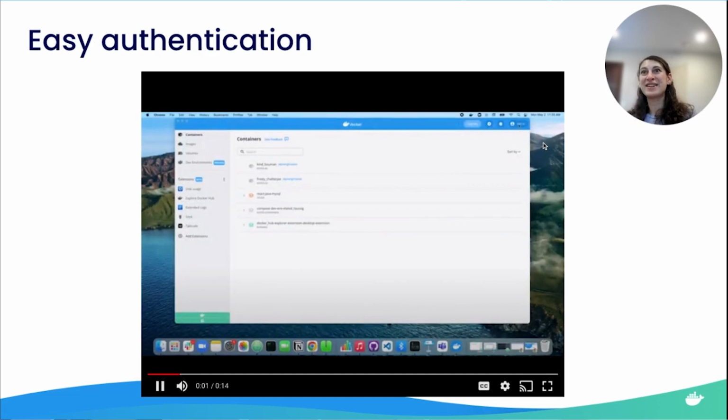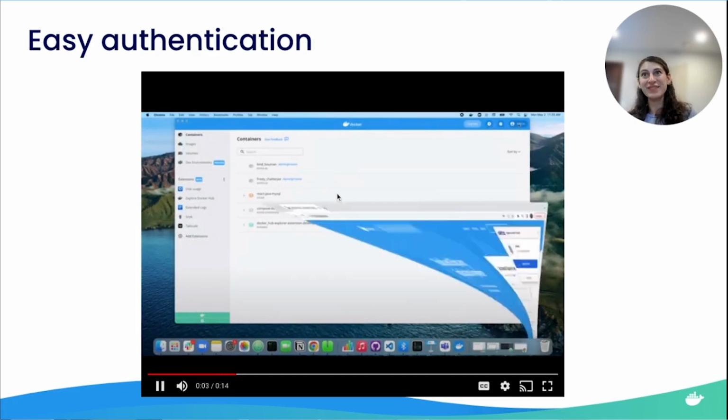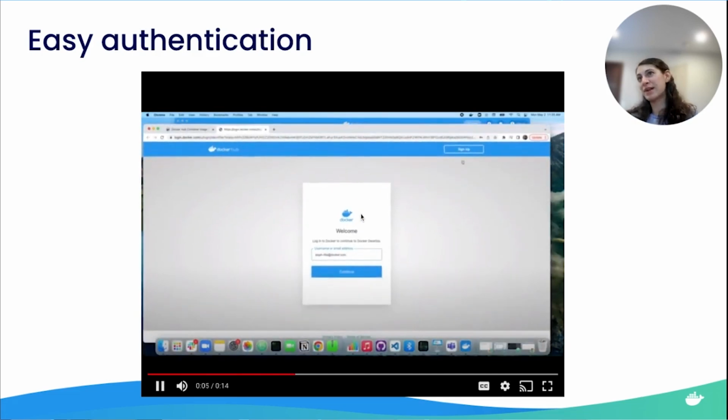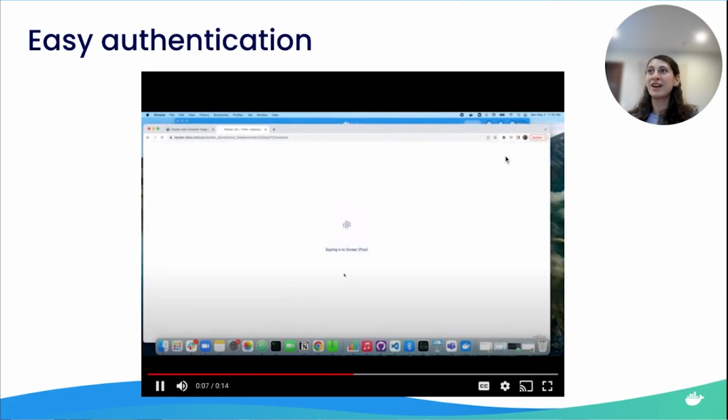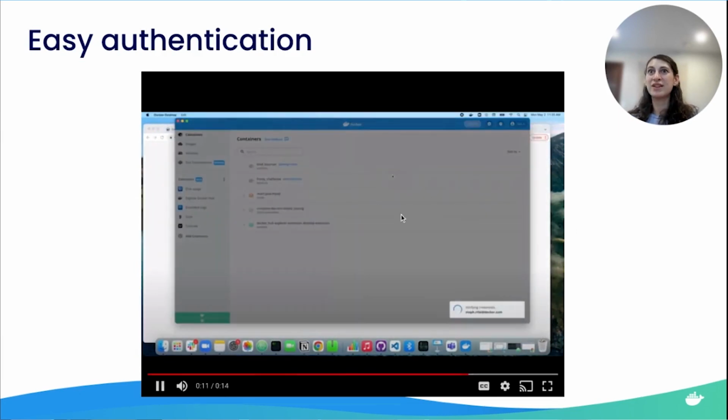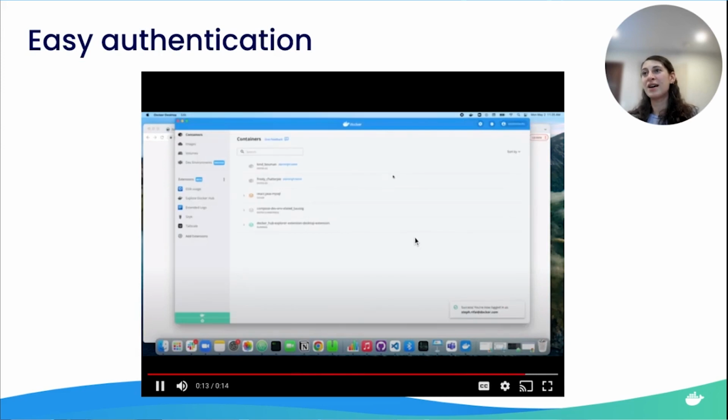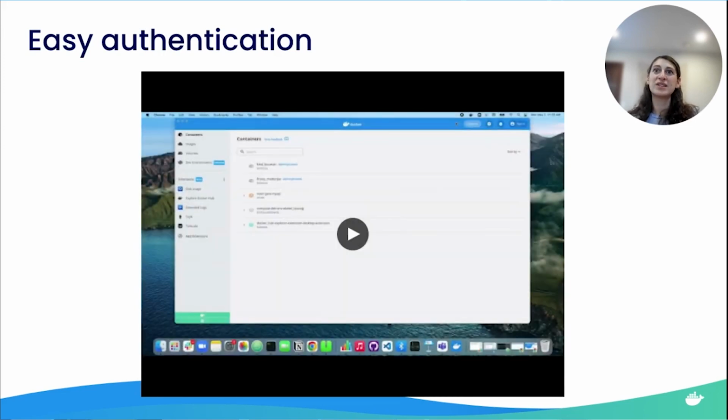You can see when you sign in, you get taken through the browser now. So you get the benefits of autofill of your password from whatever browser you're using. You might have noticed that I got taken through our single sign-on provider. So as part of this, we've also introduced single sign-on for users with a business subscription, which allows organizations to have easy and secure onboarding of developers to the Docker platform.